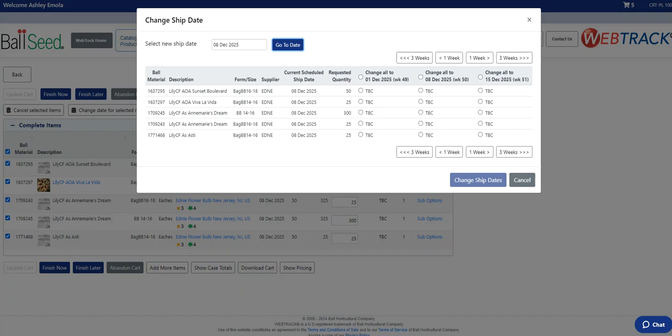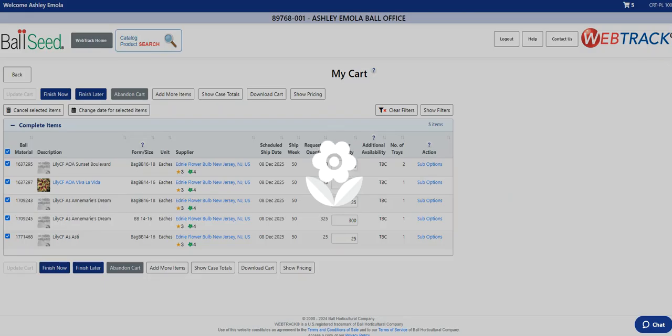I'm going to go to the date that I originally have posted now, and then from here I can go through using these week toggle options, and I can either go back a week, go forward a week, or go back and forth 3 weeks at a time. If I want to bump it up a week, I can change everything to that week and it will tell me here if it is available. Of course, right now in this example, it's showing TBC, which is to be counted. I'm going to go ahead and change that ship date. It didn't really work out for me last year, so I'm going to try a different one for this year.